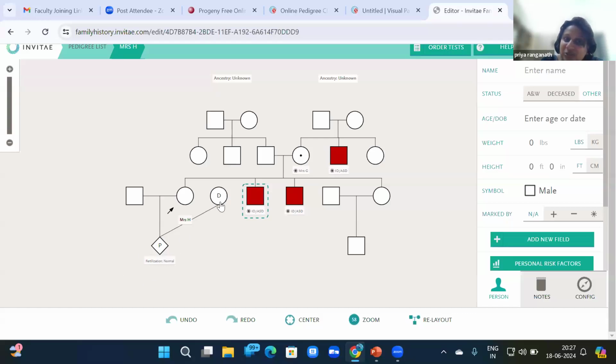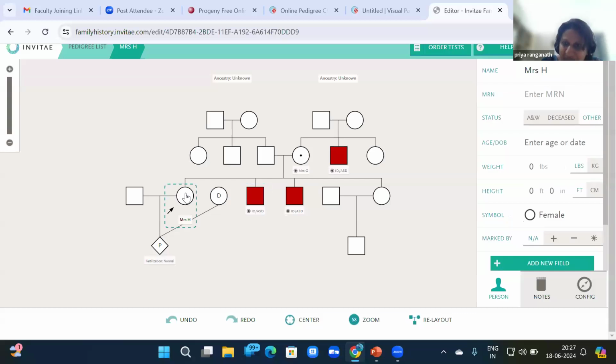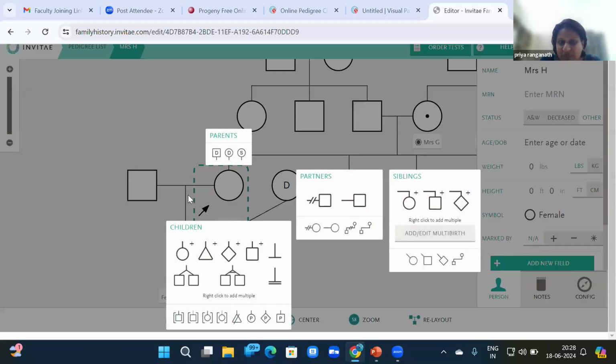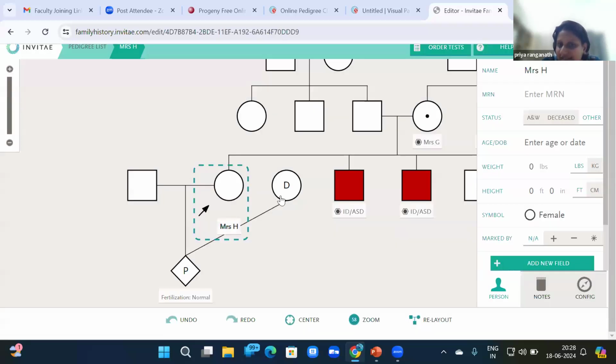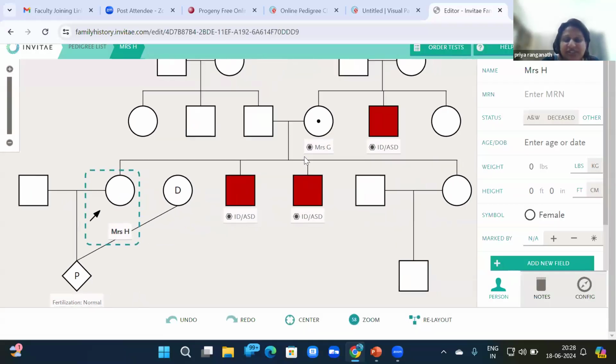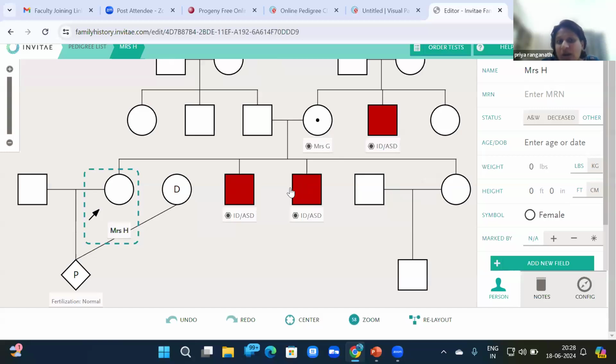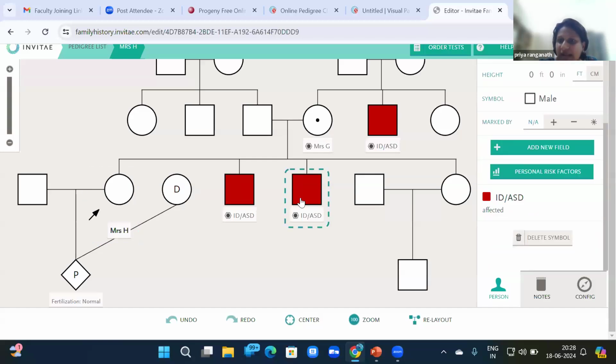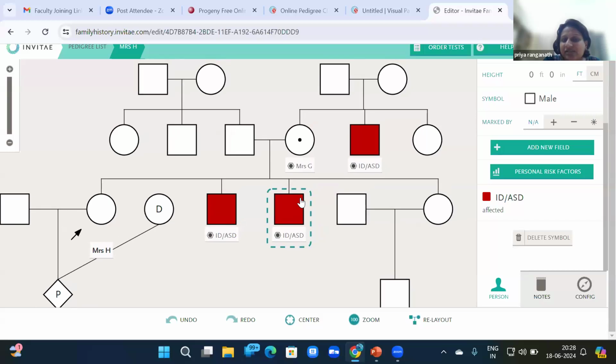So here I have added a donor. Can you see that? So she's Mrs. H, and she's married to person Y, and they have a pregnancy right now from the donor. Okay, so donor X has been used. If I click on that, can you see here? You have a chance to add the donors here, surrogate donor, ovum donor, and so on. So that's how I've added this particular symbol. And then you see she has 2 male siblings who are affected with intellectual disability and ASD. So I have gone ahead to add the fields here and then build the software around them.